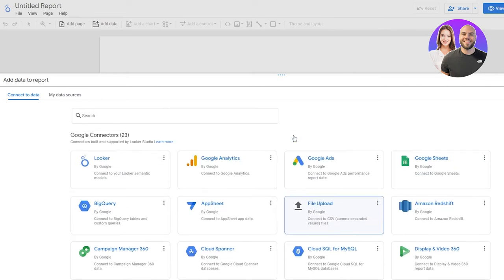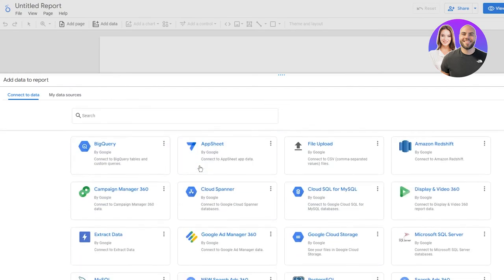Adding data to your report is pretty essential and necessary. To add data, we need to use a connector. This is simply the way we get data into our report. We can see that all of the Google connectors are listed first. These include the connectors for Google Analytics, Google Ads, Google Sheets, and more.